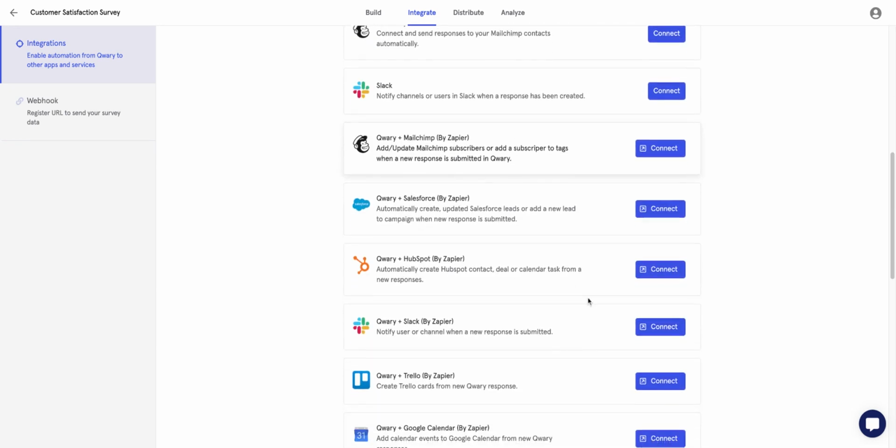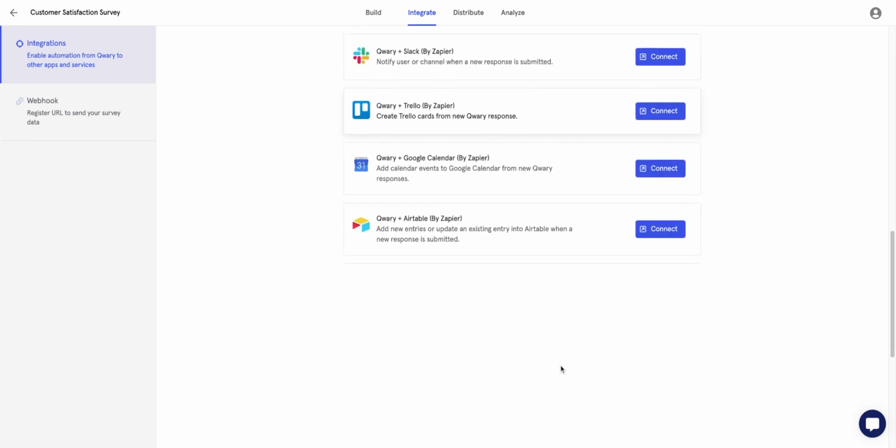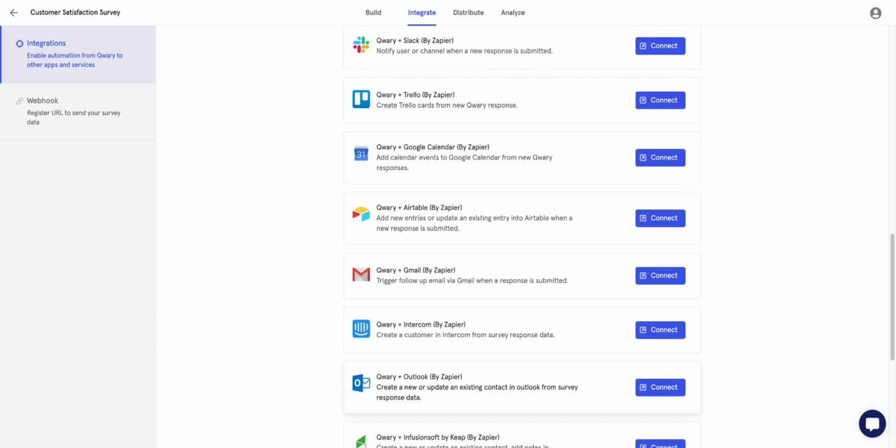We also connect with Zapier, Pabbly Connect, and other integrations, which enables us to connect with more than 2,000 cloud apps. So using those integrations, you can connect with any app that you need. You can trigger a survey from any app that you need.